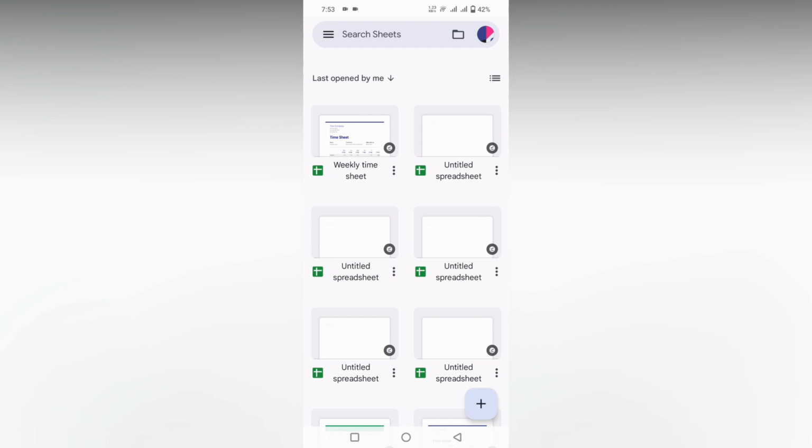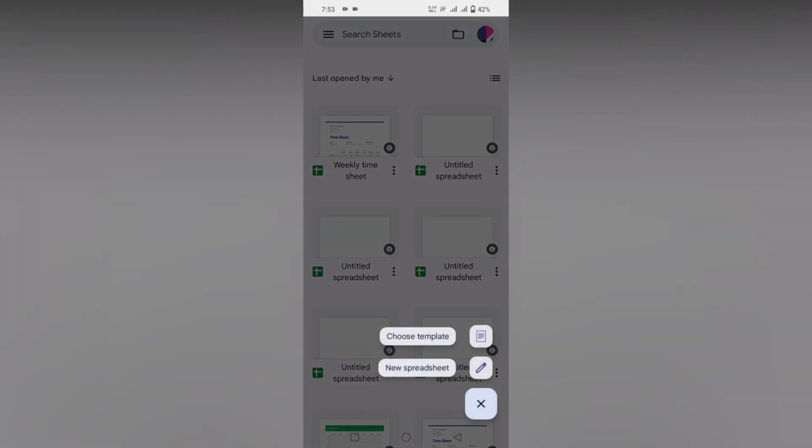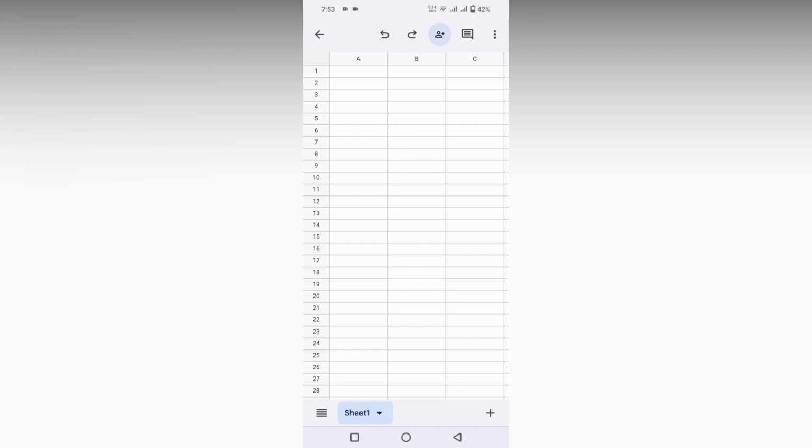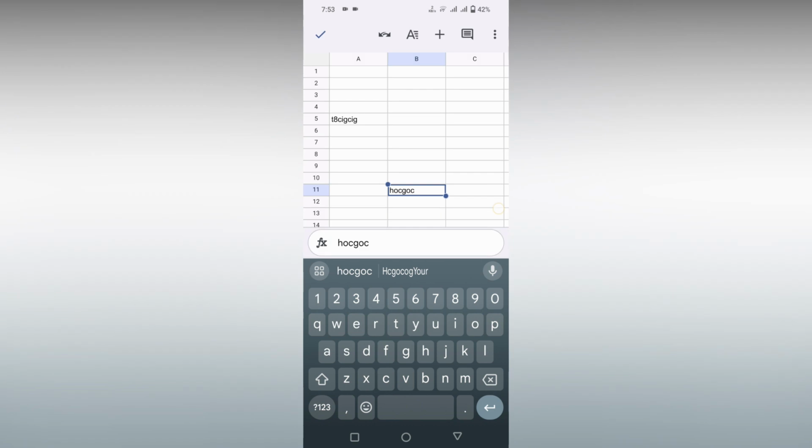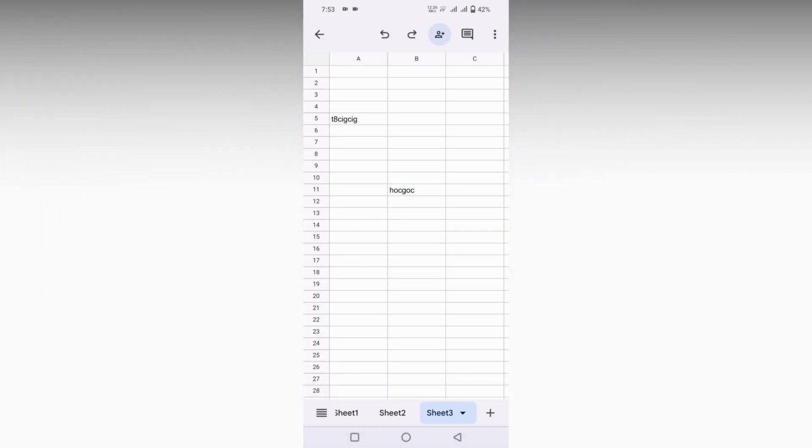So how to hide the sheet on your Google Sheets mobile, I'm just going to show in this video. So how to hide or unhide the sheet. First of all, I'm opening a new spreadsheet here. After opening the spreadsheet, I'm going to open three sheets. I'm going to enter some manual data here like this, and now click OK, then the sheet will appear. So I just want to hide this third sheet.